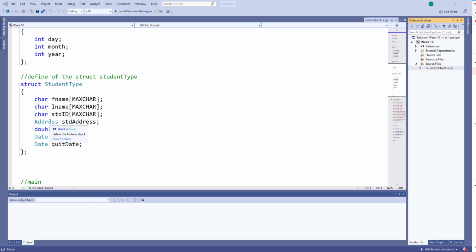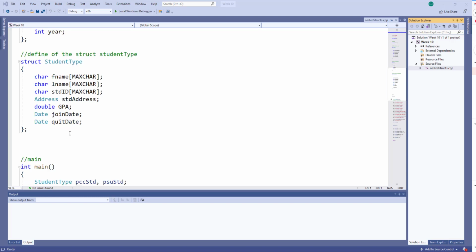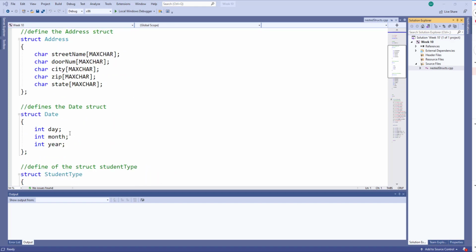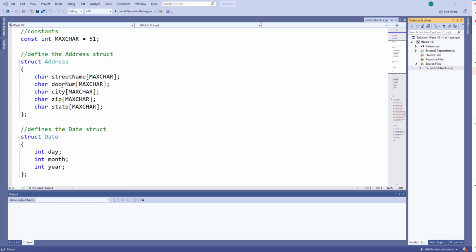And also with the student data type itself, we have first name, last name, ID, we have a join date, we have a quit date, different things in GPA. So instead of putting it all in one struct, what I have here is we are still working with the student data type. So by now you know how that works. I have split it into multiple structs. So the address goes in its own struct.